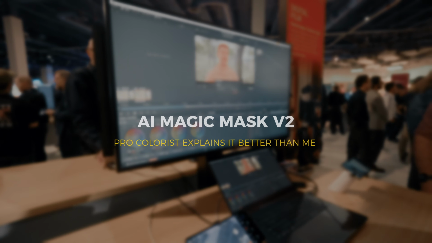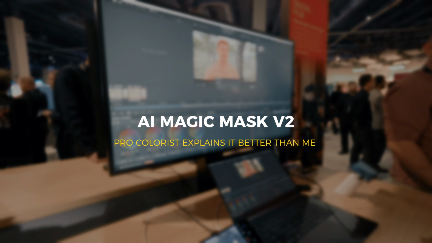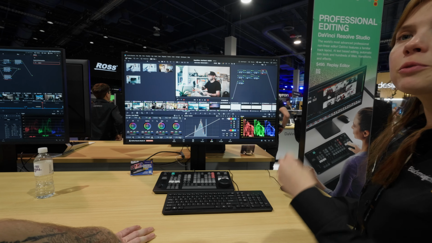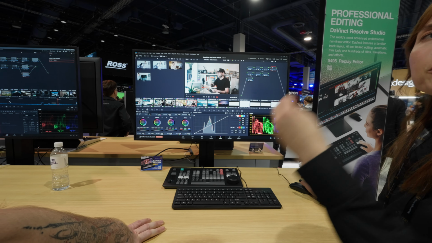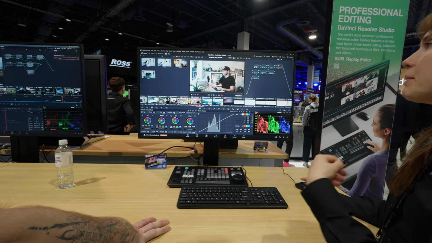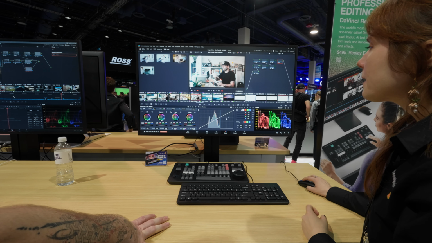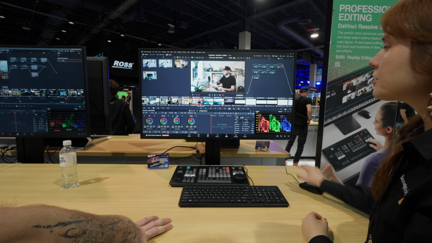Number 4, AI Magic Mask version 2. So, let's say you're doing either beauty work or skin adjustment. Maybe they were underlit, or maybe there's a weird light. You know, they're looking green or fluorescent tinted. So I'm going to go to the magic mask.